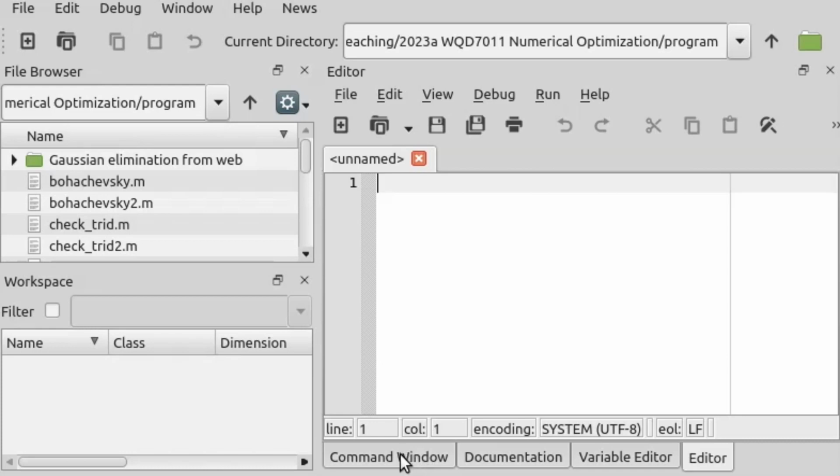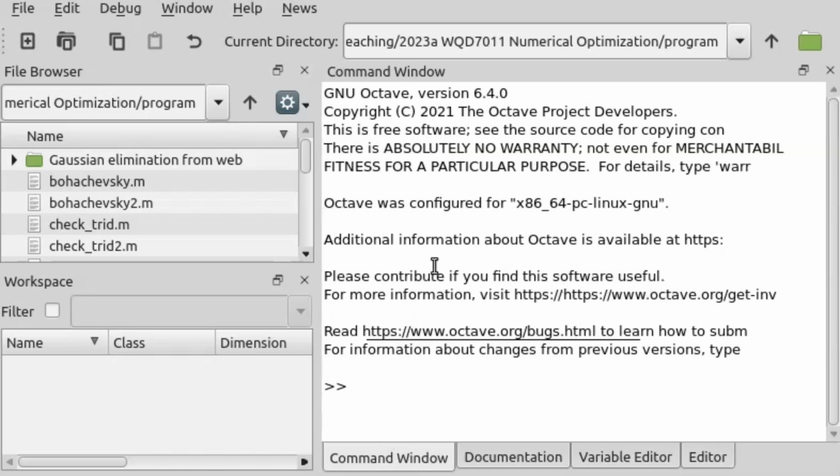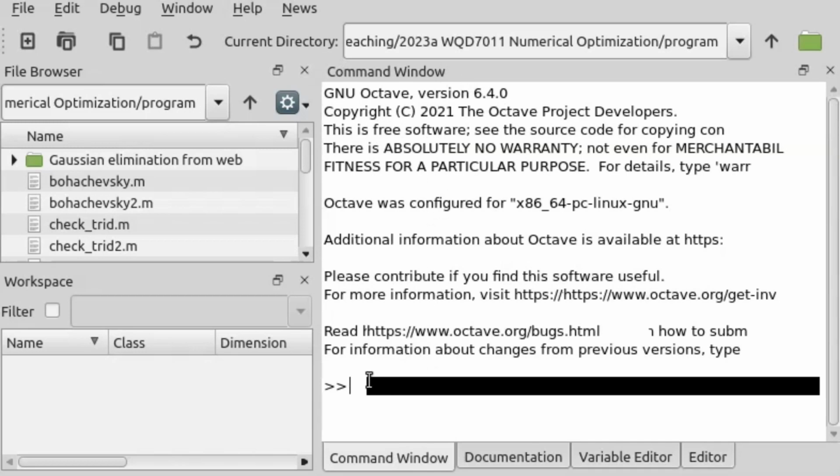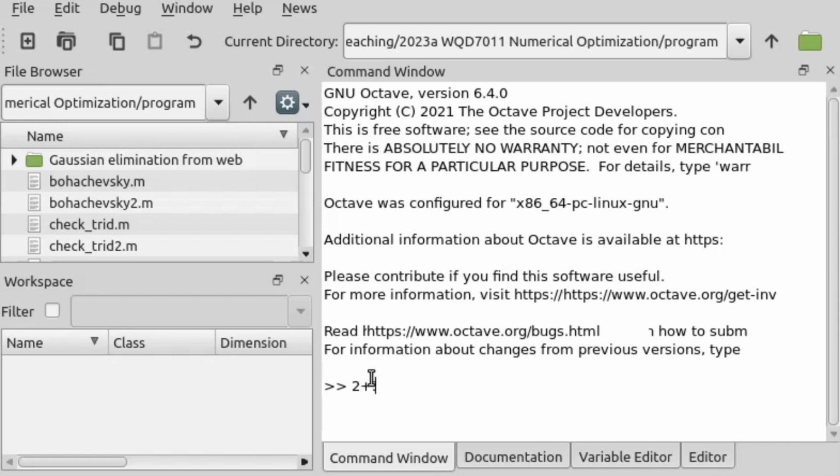Okay, and then after you write the program, you can run here. Now let me introduce you a bit about how to run some simple commands. For example, if I want to have 2 plus 3, you see you get answer 5.